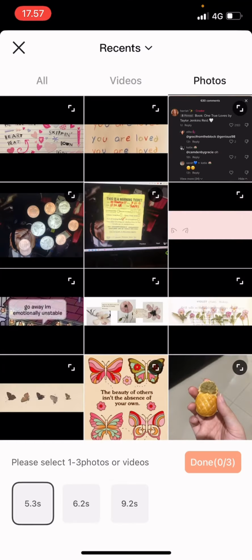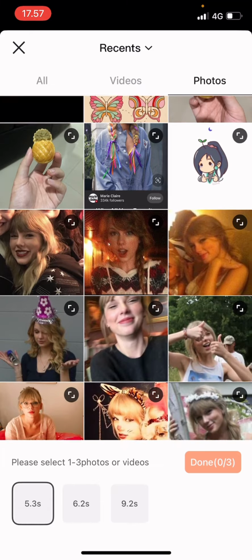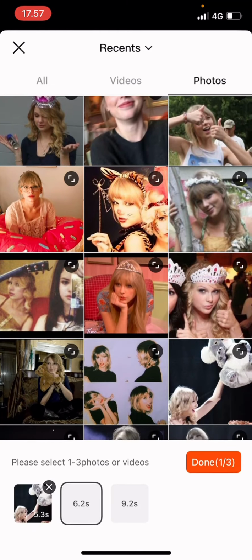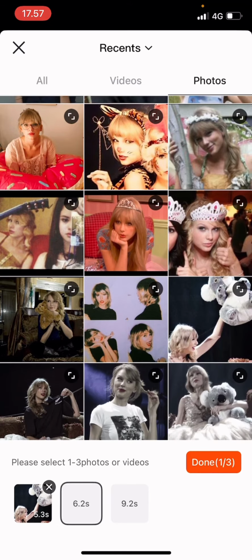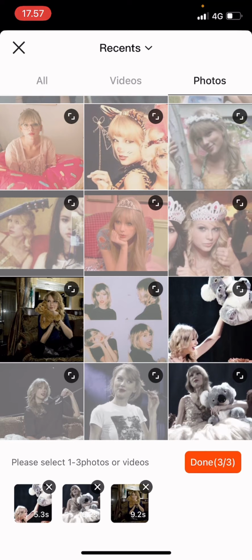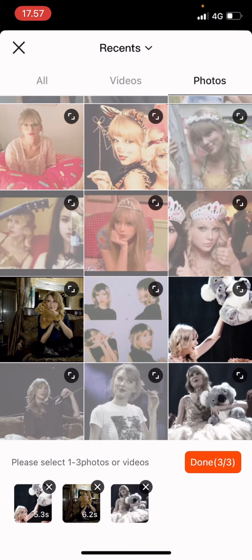Then select one, two, three videos or photos. So I'm just going to choose photos. So this one, and that. Then I'm going to hold on. There. Then after that, you are going to press done.